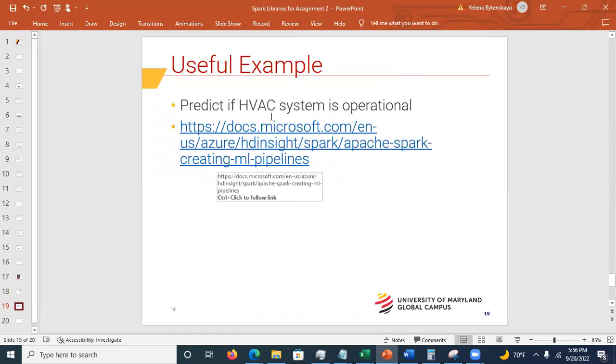And this is just another useful example where they're predicting if the HVAC, the air conditioning system, is operational. So they're using a logistic regression model to predict, okay? And they're looking at the actual temperature versus predicted in that example, okay?